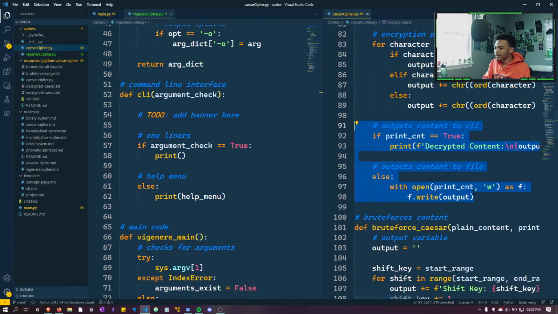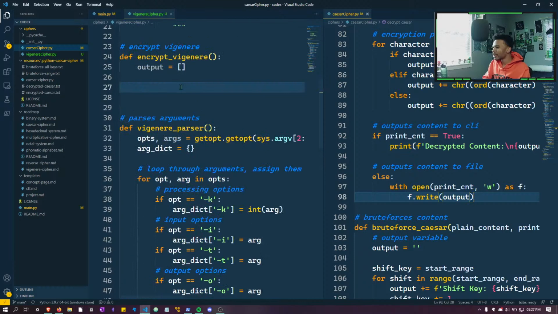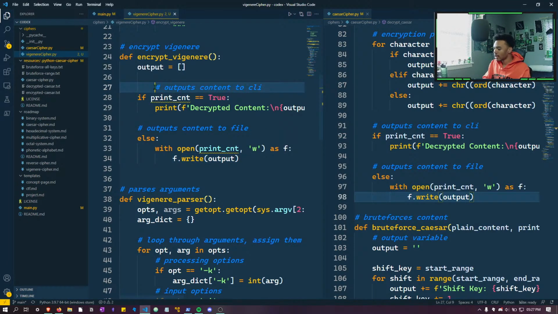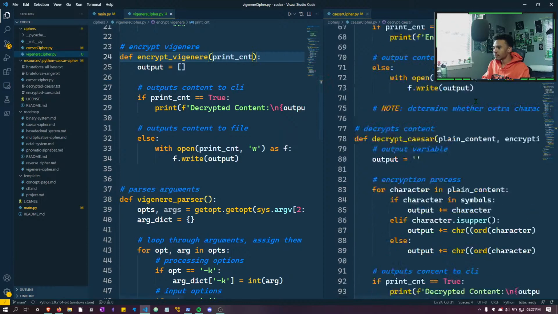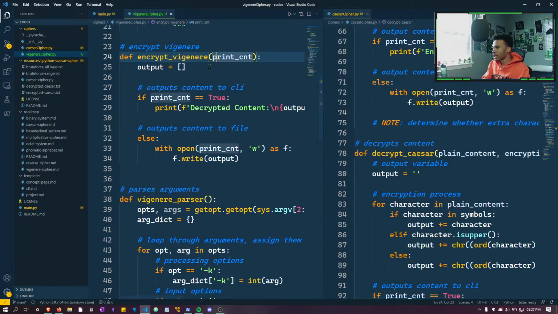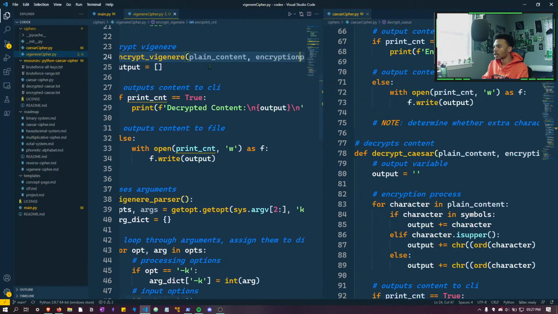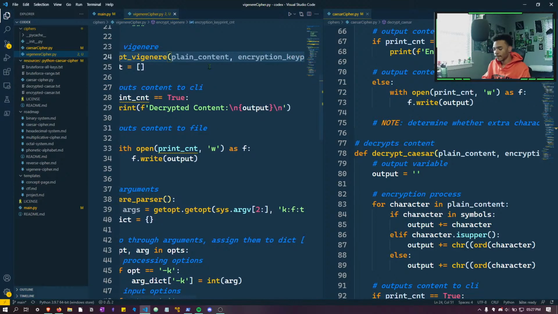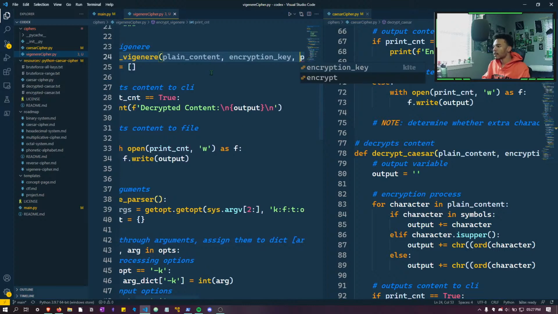Oh yeah, this is awesome. That's perfect. Alright, so we need to find out how we did this, but in the meantime, we're just going to drop that into here. There you go. So we're going to need the print CNT. We're also going to need plain content, and we're going to need the encryption underscore key. Whoops. And that should be good.